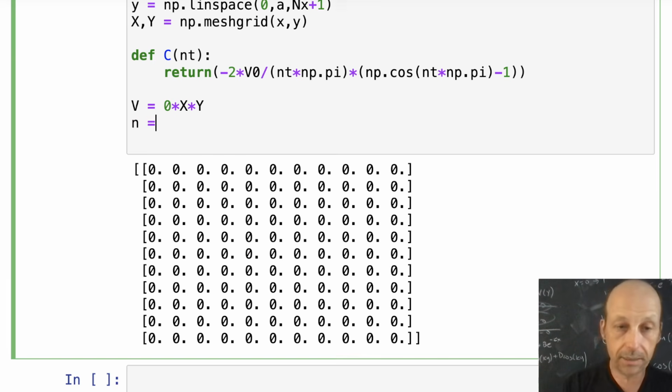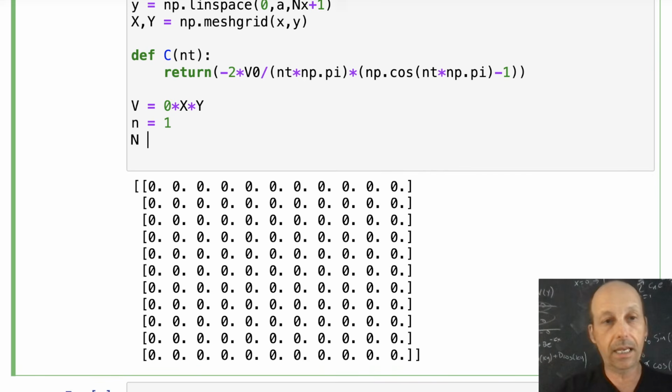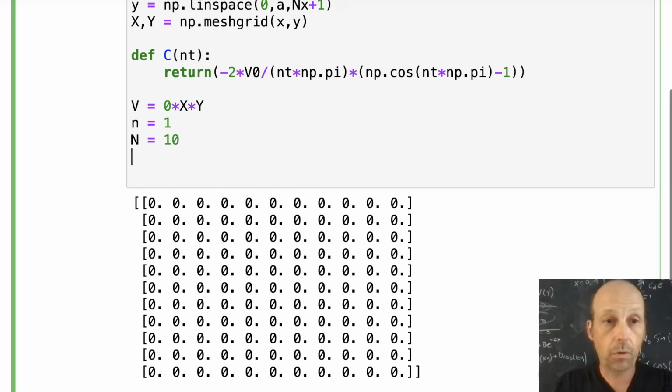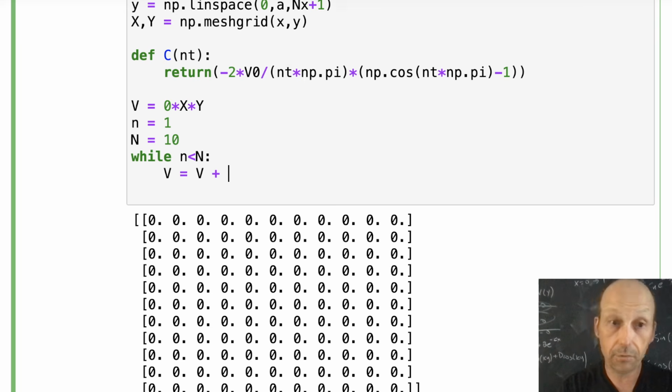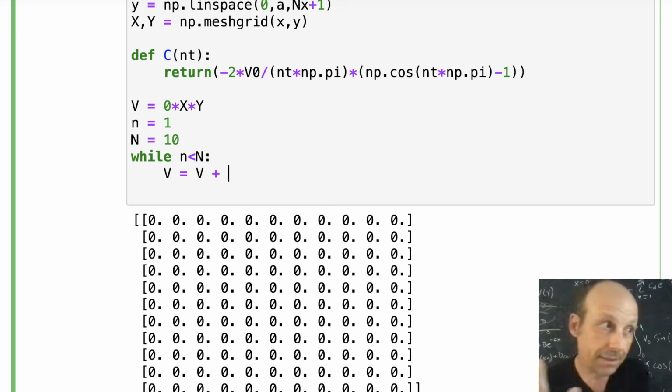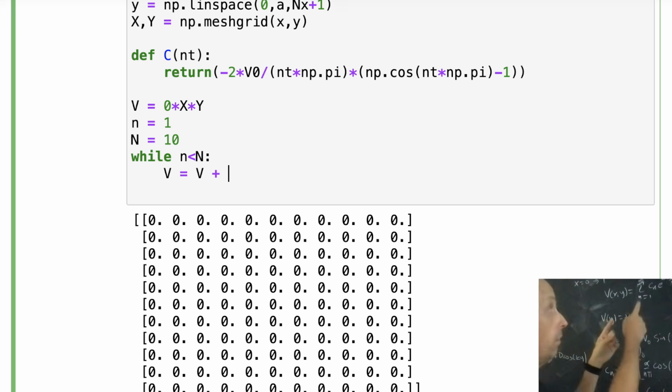So let's say n is equal to 1, and I want to say n equals 10. I'm going to do this 10 times. Some of these functions are going to be 0, and that's fine. So while n is less than 10, what I want to do is calculate v. Remember my function for v is v equals the old v plus the whole function, which is right up here on the board.